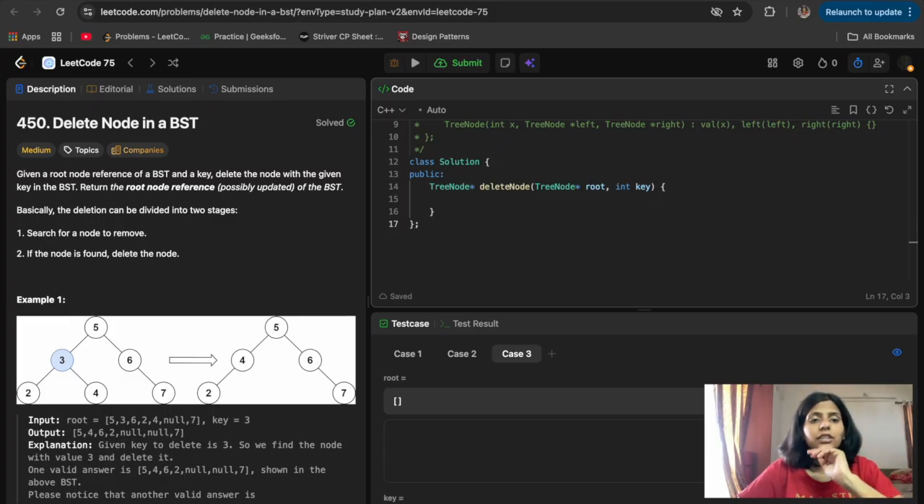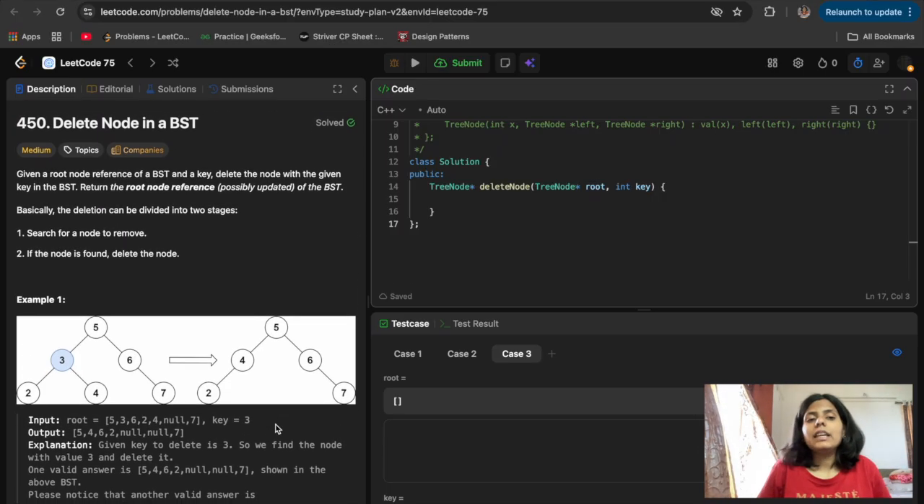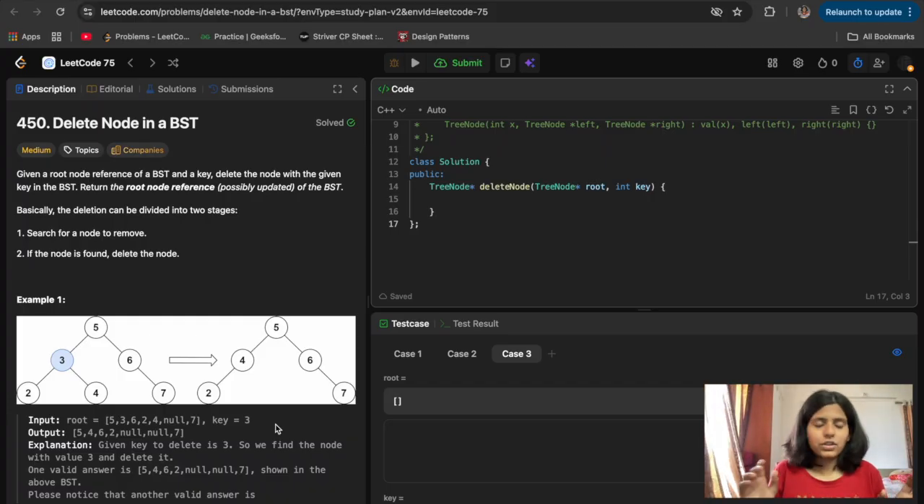Basically, deletion can be divided into two stages: search for a node to remove, and if the node is found, delete the node. So basically what they are saying is that we are giving a value of that node. First search that node, the value which we are giving. Search a node whose value is equal to that value, and if that node is present in that BST, then delete that node. That needs to be performed in this question.